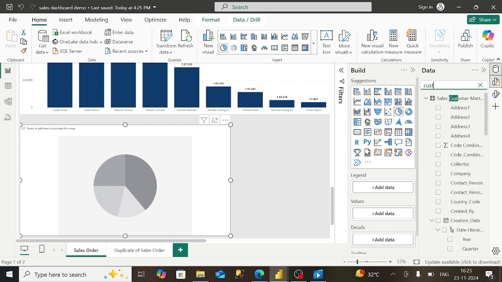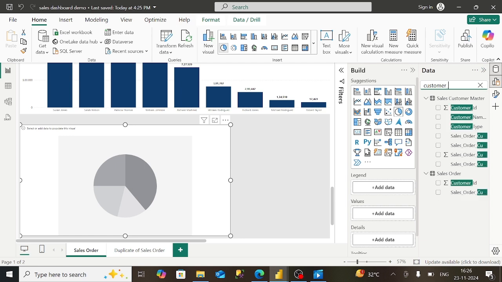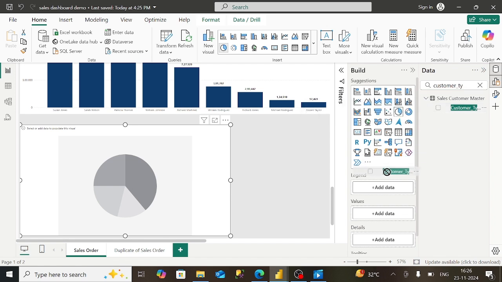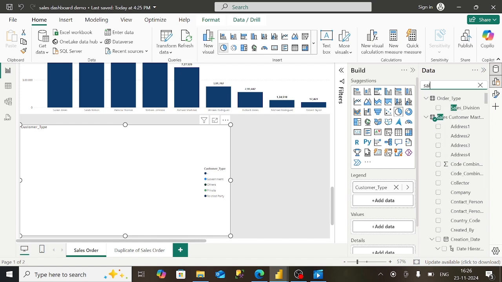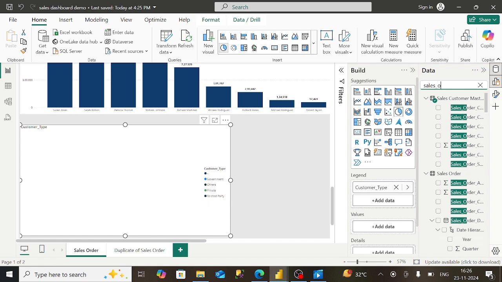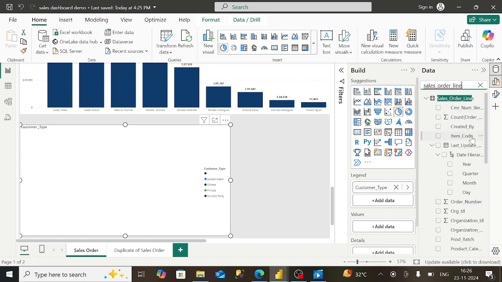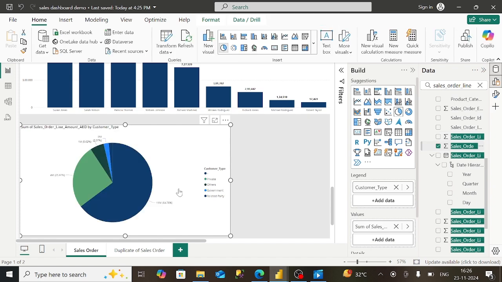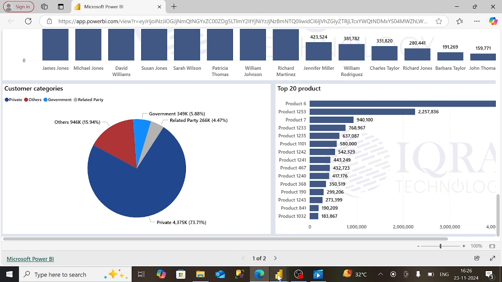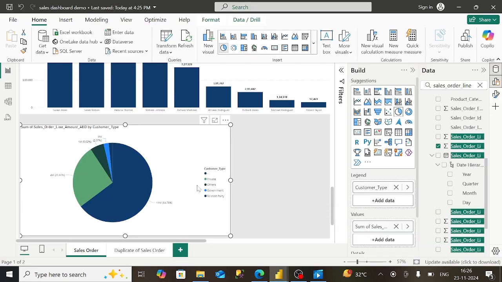We'll type here customer type. We'll drag customer type over here, and then we want sales order line, we will add sum of amount. So as you can see, we got our data.